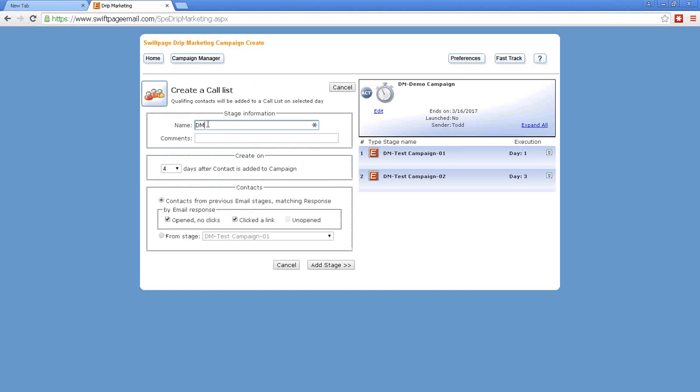And the way I do this naming convention is I do DM-test campaign-01-CL. So this is the naming convention that we typically use for this. And we do this one 2 days after the email goes out. So that would be day 3 for our first one. So it's 2 days after that one.